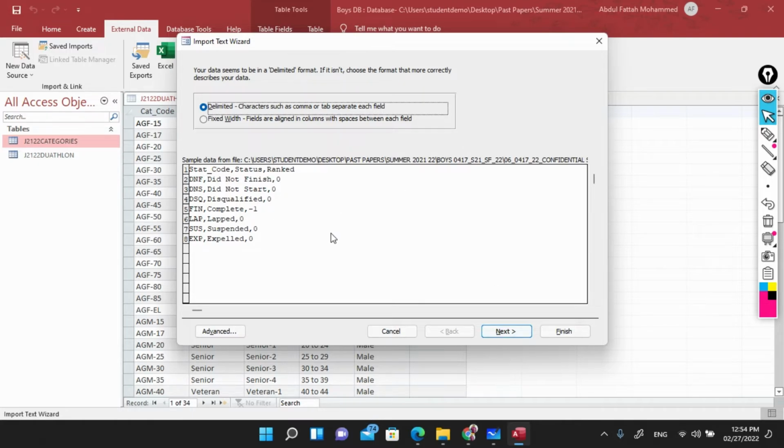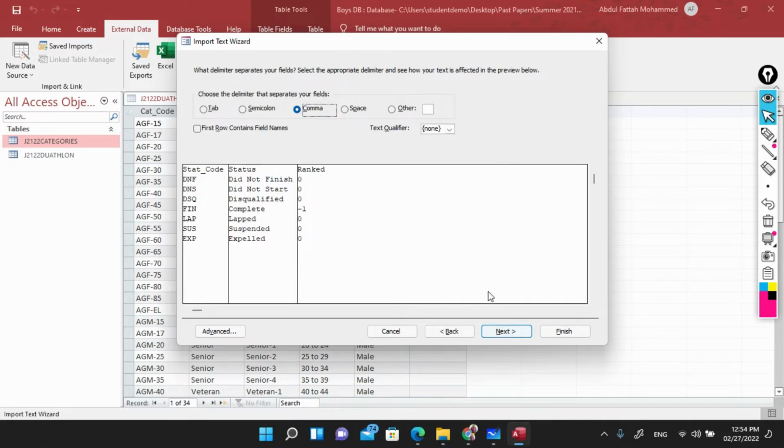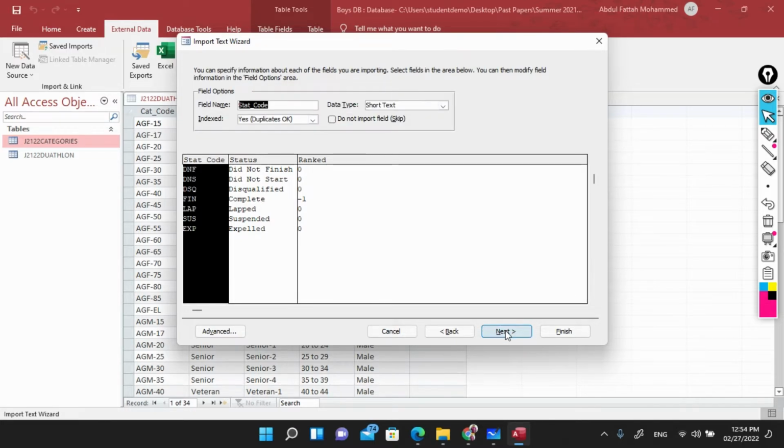By the way, if this space is empty, that means you did it wrong. Okay, you need to do the steps again. So we have some data here. That means we are in the correct path. Next, what do I do here? And here first row contains field names. Then next. Then we will check each one.